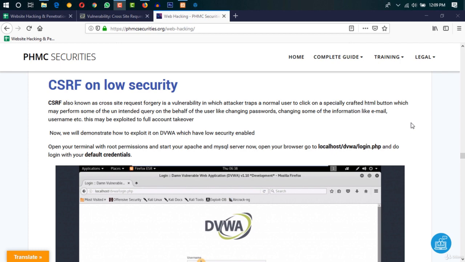It can lead to stealing of passwords, changing of passwords, account takeovers, changing balances, taking actions, sending emails, friend requests, or any other kind of actions that the user never requested, but because he or she clicked on some button or a link which we created, it got executed.